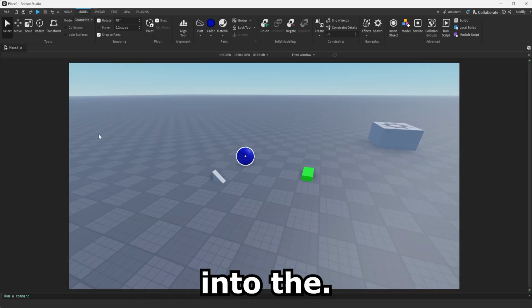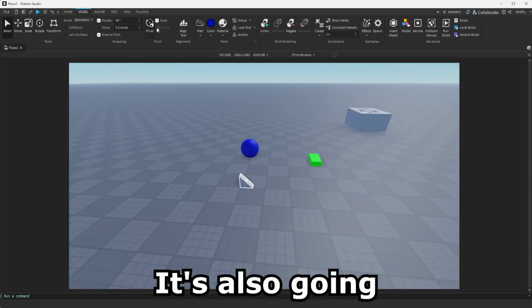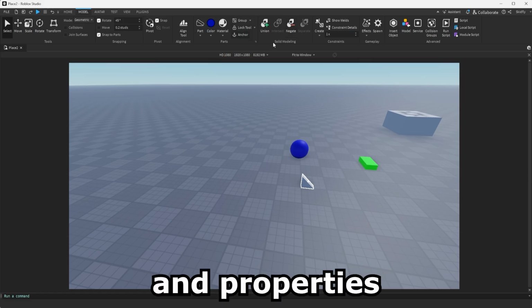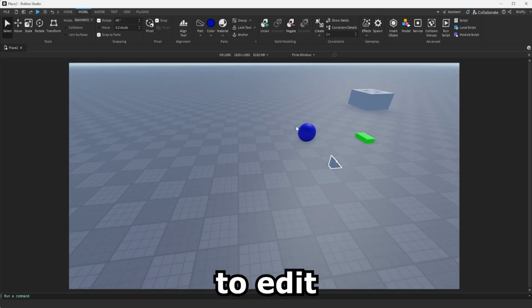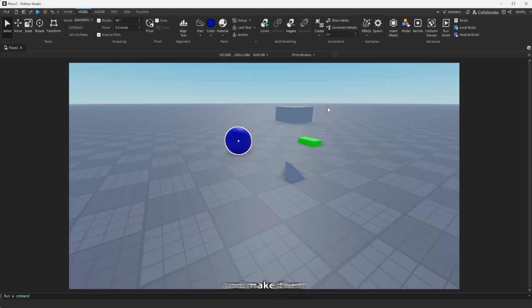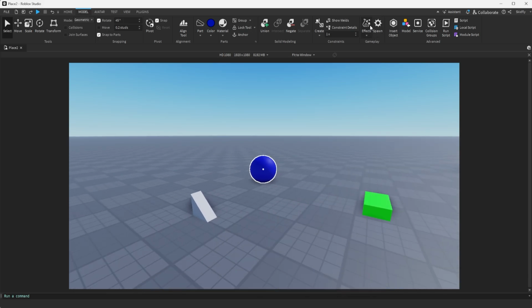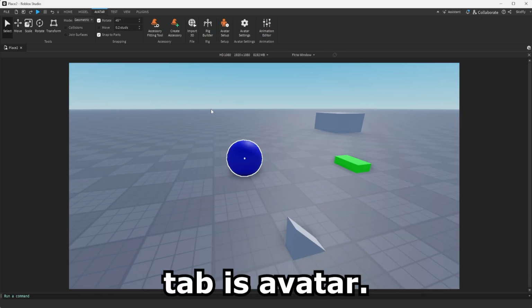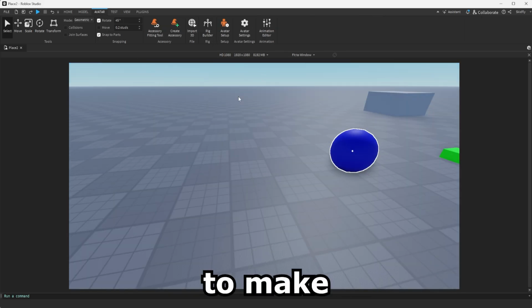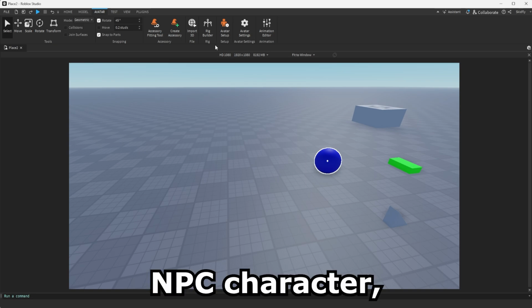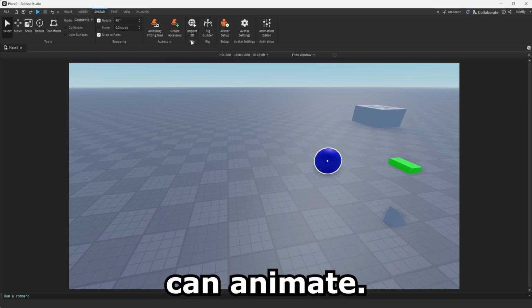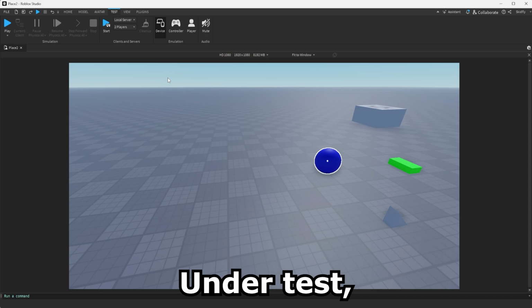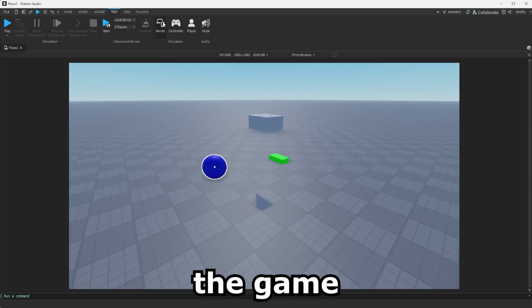Let's go here into this. This is just going to include the tools that we need to move things around in the 3D space. It's also going to include some different tools and properties that we can use to edit these objects, make them look different, give them some cool effects. The next tab is avatar. We can use this to make a little NPC character or make a rig that we can animate, do things like that. Under test, we can preview the game through different devices, through a controller.